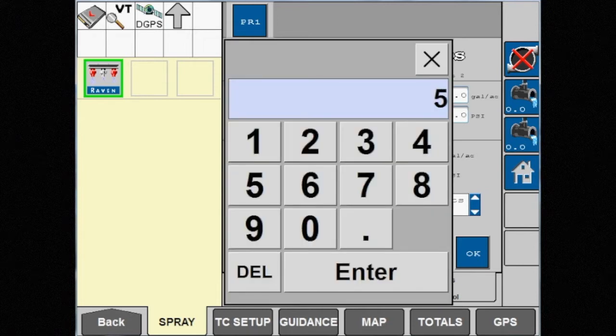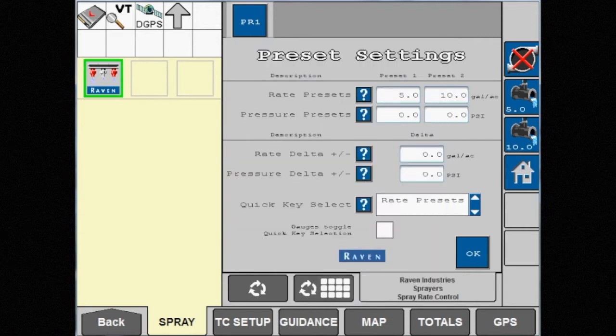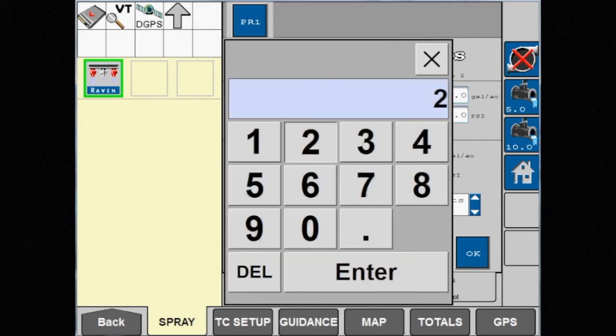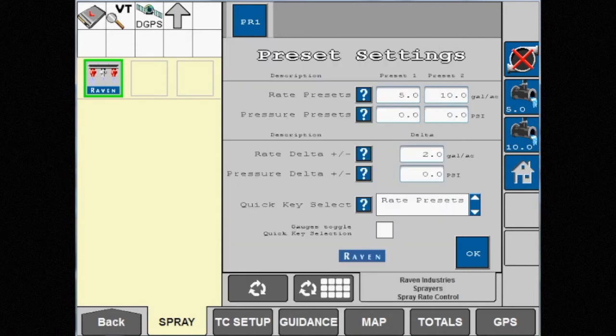This can be any number, but remember, the rate will change by this value when either manually increasing or decreasing the rate. Also ensure that the Gauges Toggle Quick Key Selection box is checked. This setting allows you to easily change between presets and increase or decrease rate delta anytime the rate gauge is touched. Once the preset rates and rate delta are entered, touch OK.